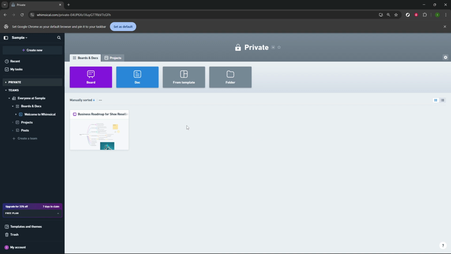Now that we're logged into Whimsical, let's move on to the fun part, duplicating your board. You should see all your boards laid out in a thumbnail format in your workspace. Find the board you'd like to duplicate by navigating through your projects. Take a moment to locate the board you want to copy, ensuring that it's the correct one.